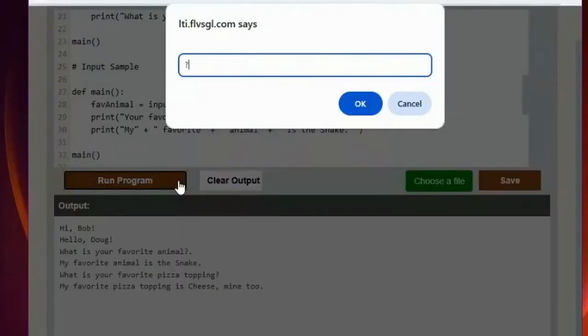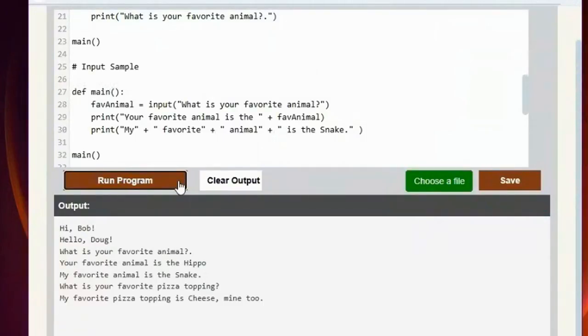I don't know what's your favorite animal, and I say hippo. Also it said your favorite animal is the hippo, because that's what I typed. And it said my favorite animal is the snake. But even though I broke it apart word by word and added them together, it just prints it like that. And it didn't ask my favorite pizza topping. No word did I have to type that in.